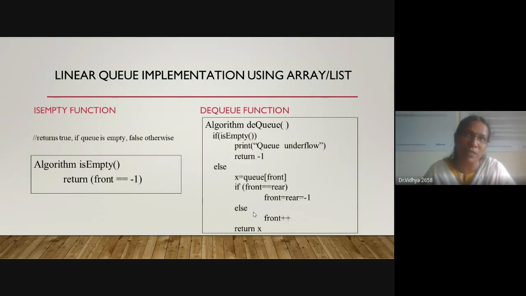Similarly, the dequeue operation, that means deleting. Obviously we know that we cannot delete anything from an empty queue, so we are supposed to check whether the queue is empty. How can we check it? If the queue is empty, the pointer value will be -1 only. So if the function returns true, then it is empty. If front equal to -1 returns false, it consists of some elements. So we are confirming here whether the queue is empty or not. If it is not empty, then we are able to delete the element from the queue. While we are deleting the element, the front position will be incremented. Okay, so that is the case here.